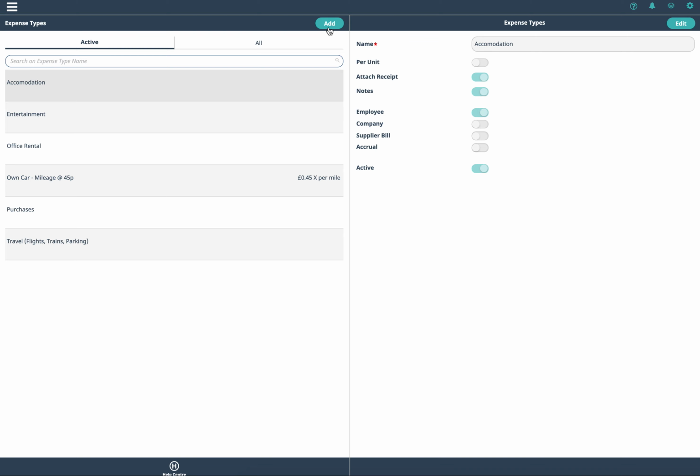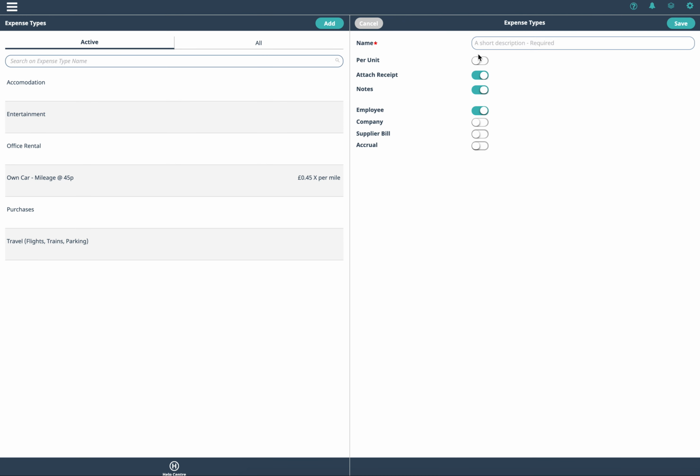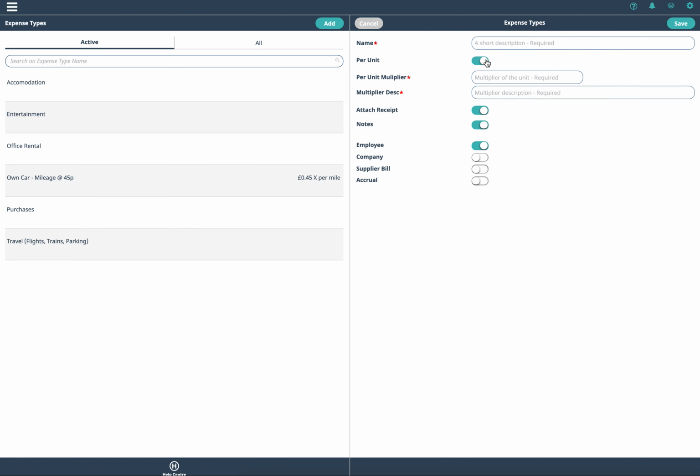So I'm just going to set up a new expense, and there are really two types of expense. There's an ordinary expense like accommodation, or there's a per unit expense. And a per unit expense, you enable it and you say how much per unit, so for example mileage, and it would be per mile. Okay, so those are the two types. It's either a lump sum expense or it's a per unit, where the system calculates the value for you.